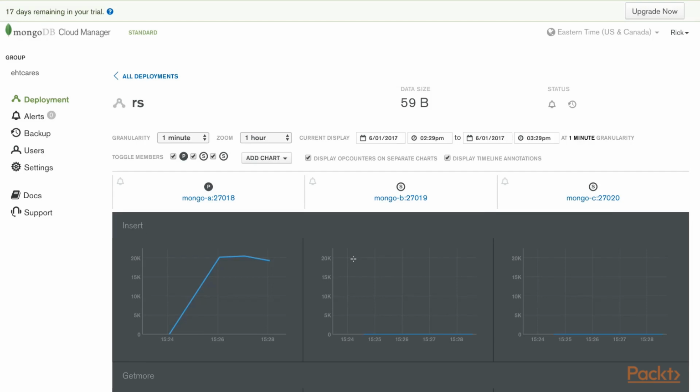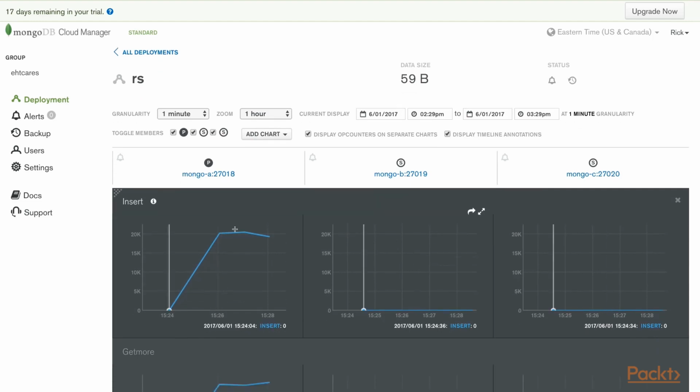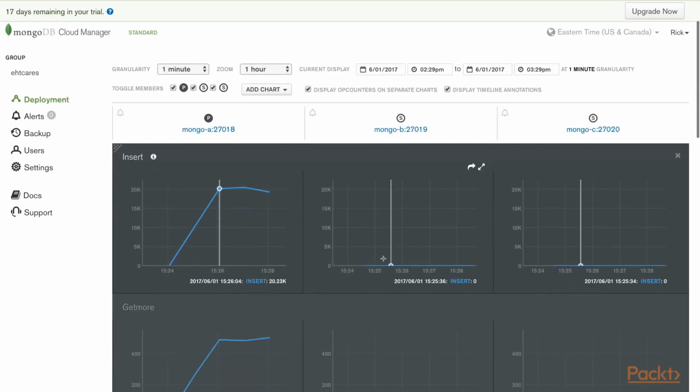So here I've let the stress test run for just a couple of minutes, and we can see that our inserts have been coming in at a nice clip, so 20,000 inserts or so per second. And here we'll notice these are the secondaries. It's not showing the inserts. If we wanted to see the insert traffic that's replicated, there's actually a different graph for that. So we can look at that in just a second.